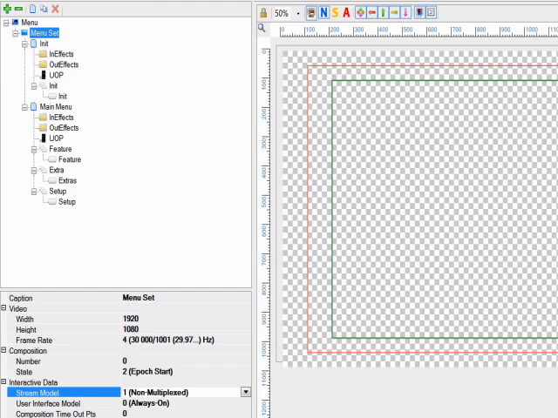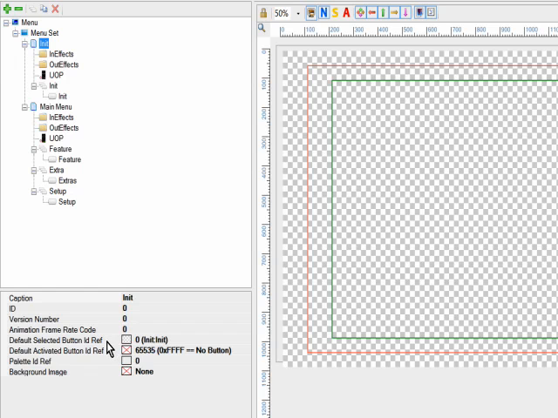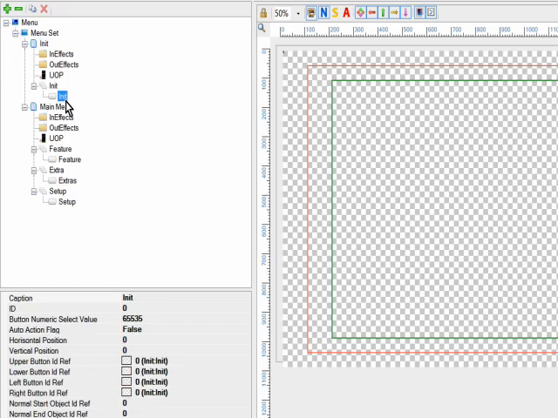It's always on. The init menu, the dummy menu, we need to see here that the init button is the default, which of course is what we want. And if we go to the init button itself, we want to turn on the auto action flag so that it will automatically think it's been activated.